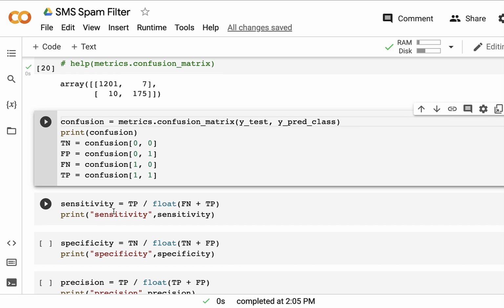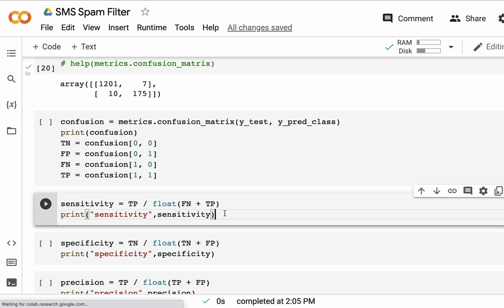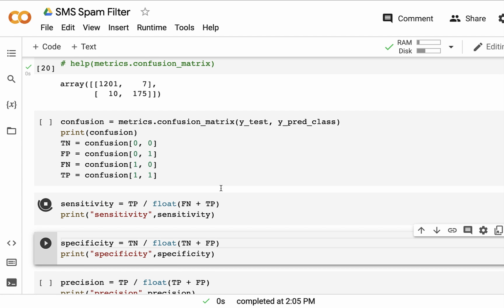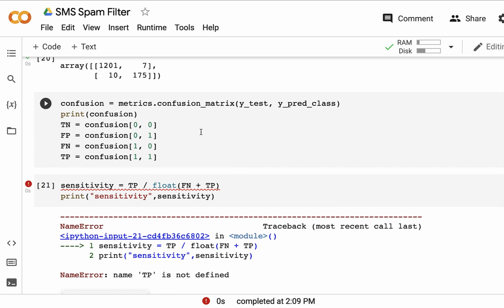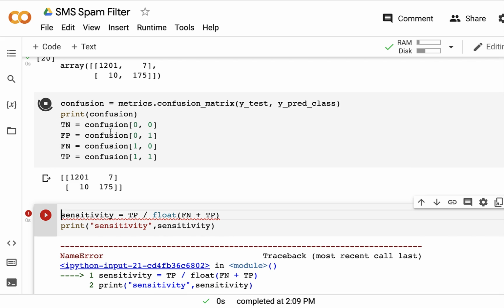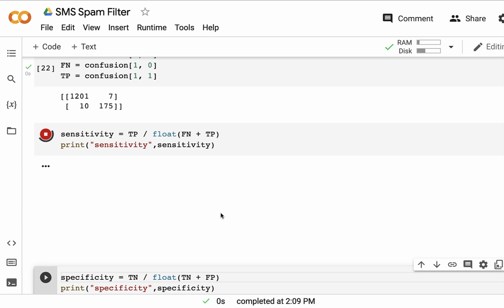So sensitivity is actually a true positive and specificity is actually a true negative. Sensitivity explains that out of all the actual spam, how many the model predicted. So let's see the number here. Sorry, we have to run this before. So let's calculate this and then let's run the sensitivity.